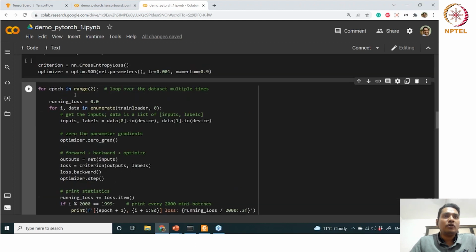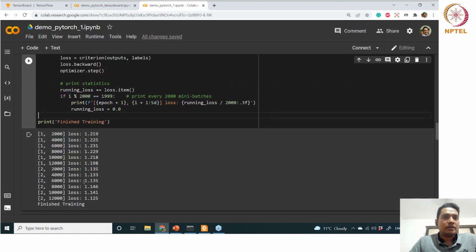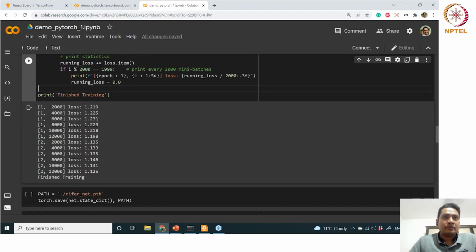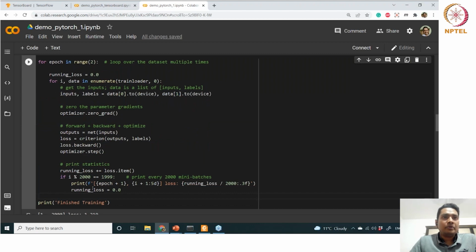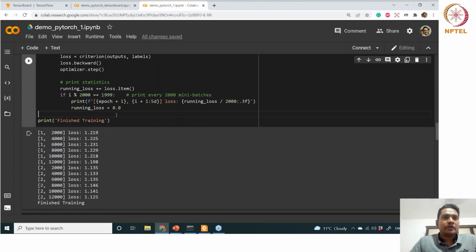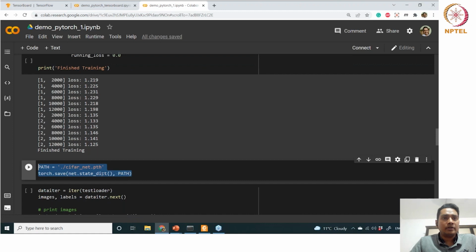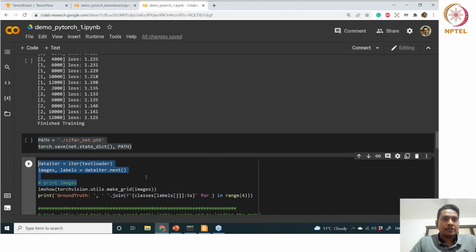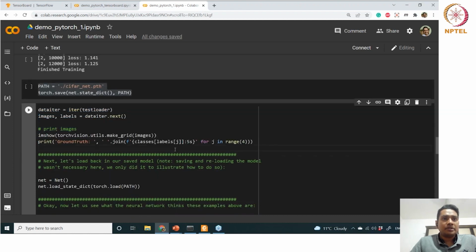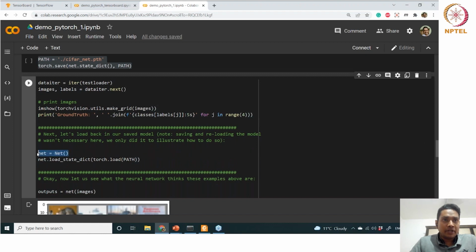You can go on with several other numbers of epochs, or increase the number of epochs, to improve the loss. After the end of the training, once we have completed the entire loop here, that means you have finished the training process. After that, you will need to save the model. So here we are saving the model, then printing the images just to see what kind of images there are, and then loading that model again inside this net, because we want to test now, right?